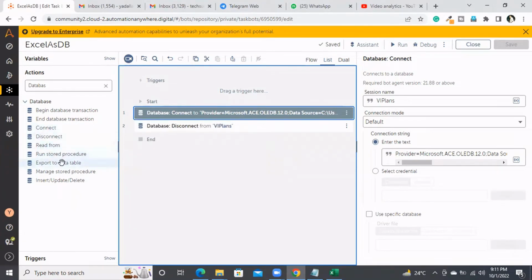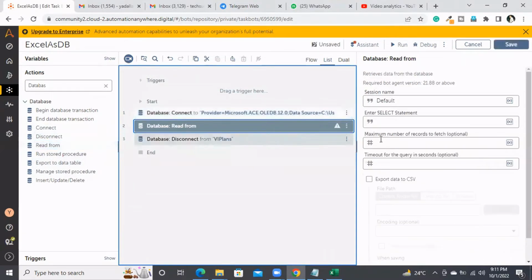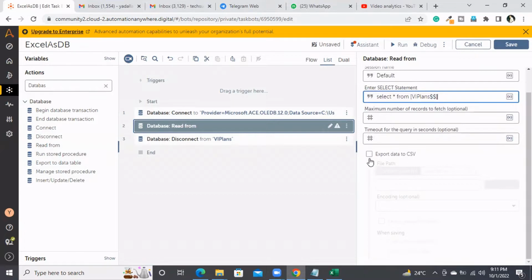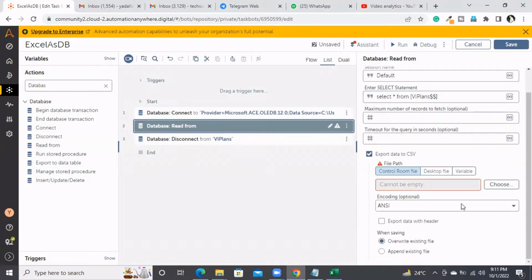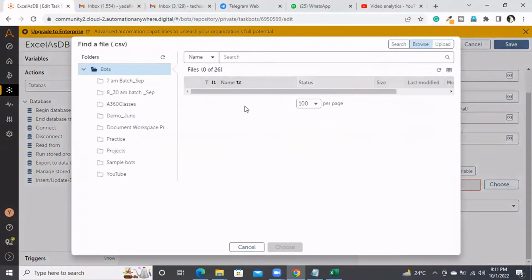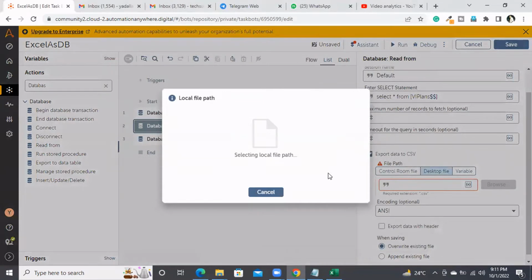And I'll go here, and here what I'll do is I'll take the read from command. By taking the read from command, if I provide the select statement here, I can export the result into a CSV file. Okay. I can export this into some CSV file. I just want to export to a desktop file, not a control room file. So that's the reason I selected the desktop.